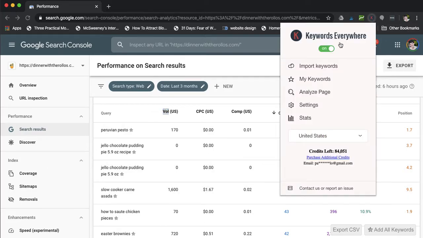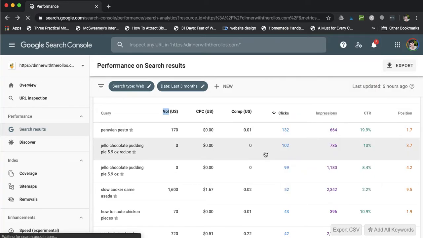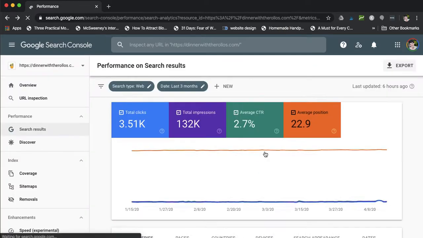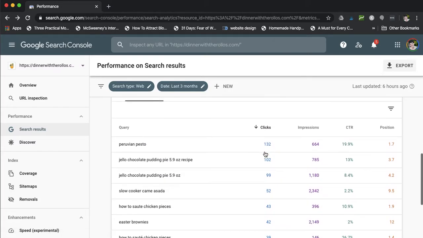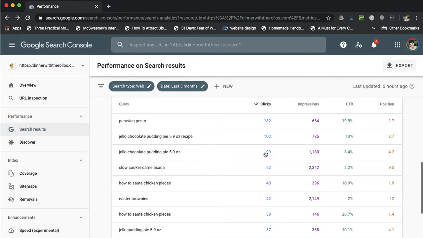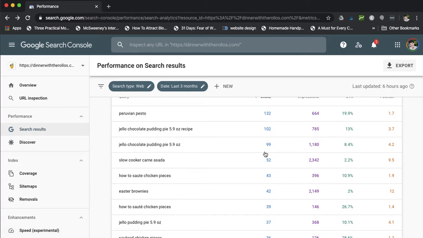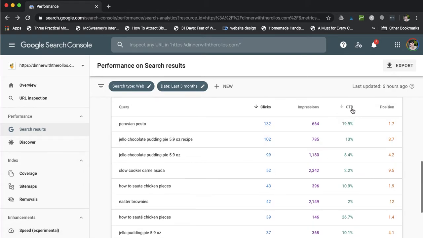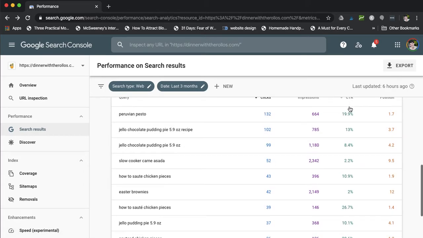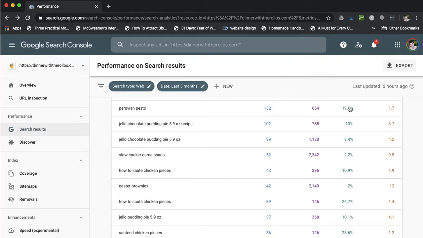Now, when we're talking about looking at these click-through rates, one of the things that you can do if you have a post that you're ranking pretty well for, but you don't like the click-through rate, is go update it. This is a really good example.